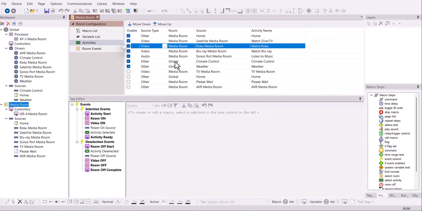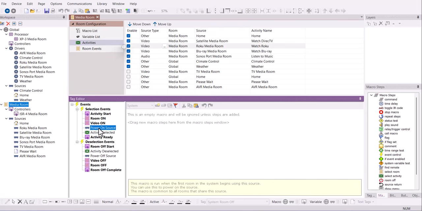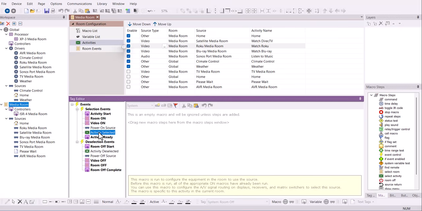And let's look at all the joy in programming centralized activities that don't need to be programmed over and over again. Activity start, it already knows how to do that. Room on, check. Video off, done. What about power on source? Technically, that needs to be done from source to source, but my Roku doesn't need to be turned on, so I could skip it. What about activity selected? Okay, so I do have to switch the Roku.